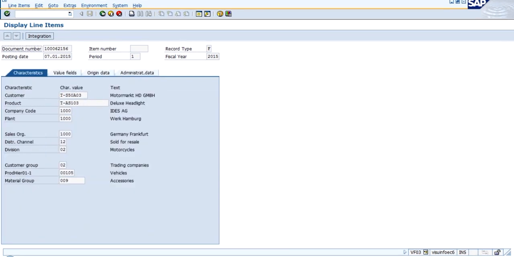And remember, every posting that happens to COPA creates or generates a COPA document. The way it generates sales documents, accounting documents, and controlling documents, similarly it needs to generate a COPA document.